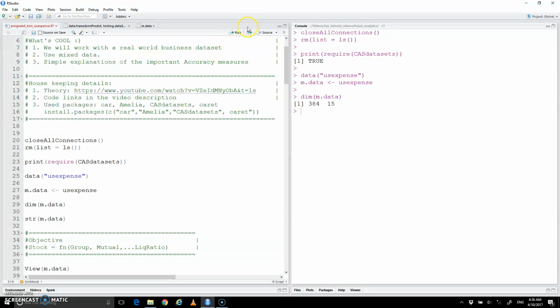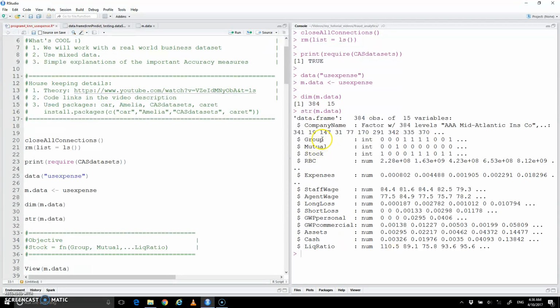So let's look at the structure of m.data. As you can see, mother data has these features or variables: company name, group, mutual, stock, and these other ones are the rest. Also, company name is a factor. Right now, group, mutual, and stock are integers and the rest are numeric variables. However, a stock company is basically denoted as one, and a non-stock and listed company is denoted as zero, and the same thing follows for mutual and group. So basically they are binary in nature, and at a later point of time we would like to transform these variables that are right now integers into factor variables.